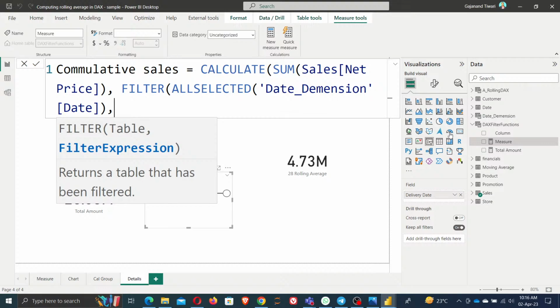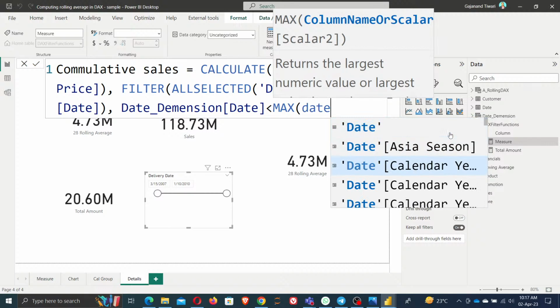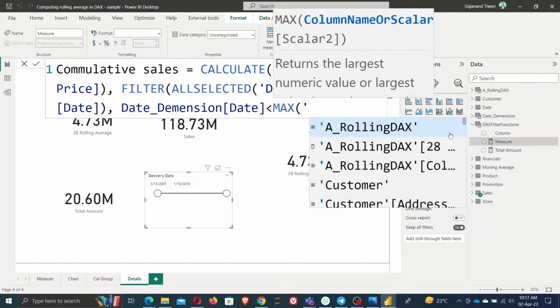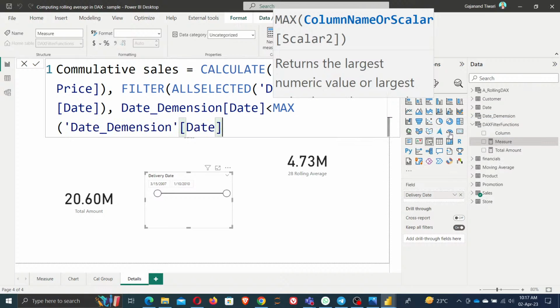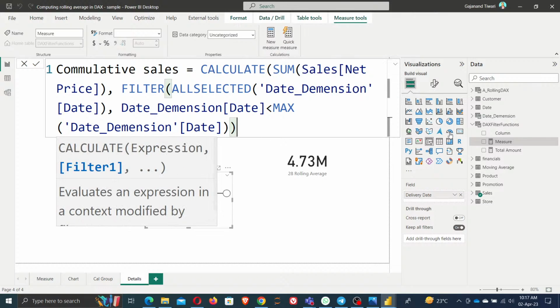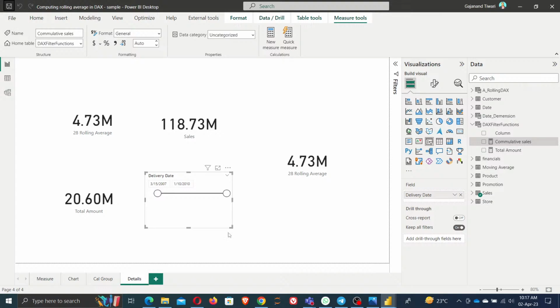So then we use the DAX here: the date dimension date, and I want less than max of date. By the way, I'm using that date because of date underscore dimension. I just fixed the step that this is the last date we have, till you reach one by one the total. And this way we can populate your information. Just see the cumulative total.